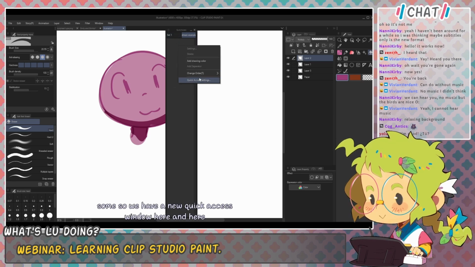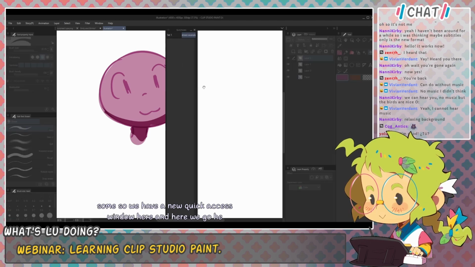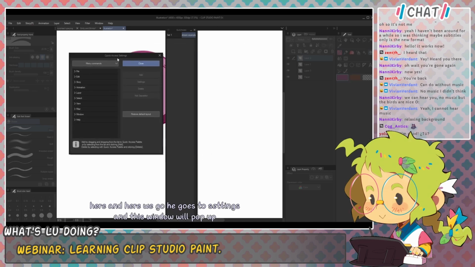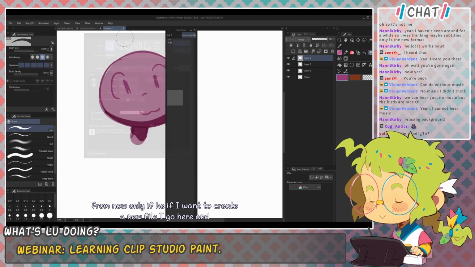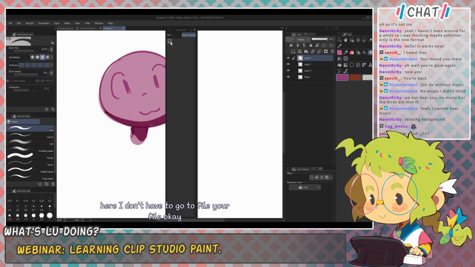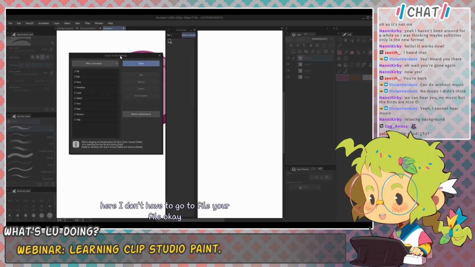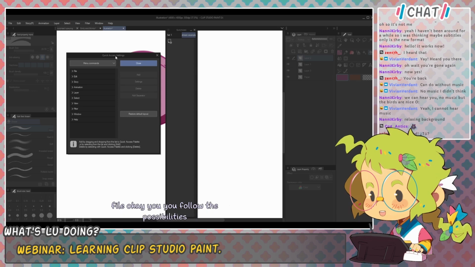And here we go to quick access settings. You can click here or right click, quick access settings, and this window will pop up. And here you have every tool and every button you can press in this software. Like if you want a new file, you go file, new. Let's add this button to the quick access, and from now on, if I want to create a new file, I go here and press here. I don't have to go to file, new file. You follow the possibilities this gives.